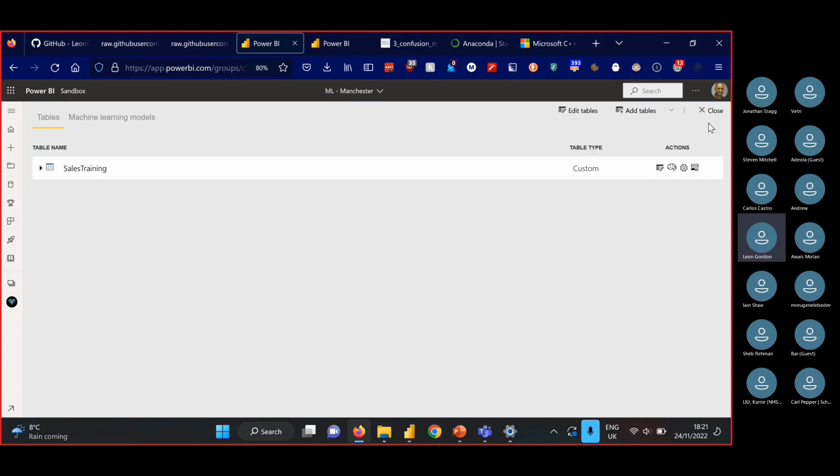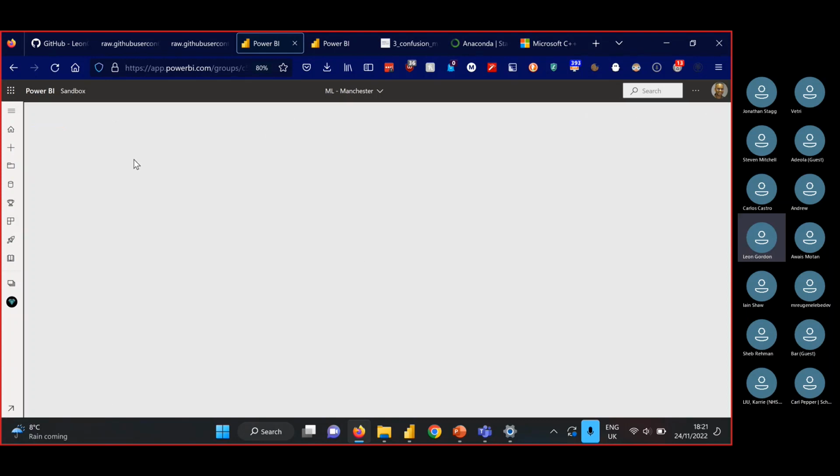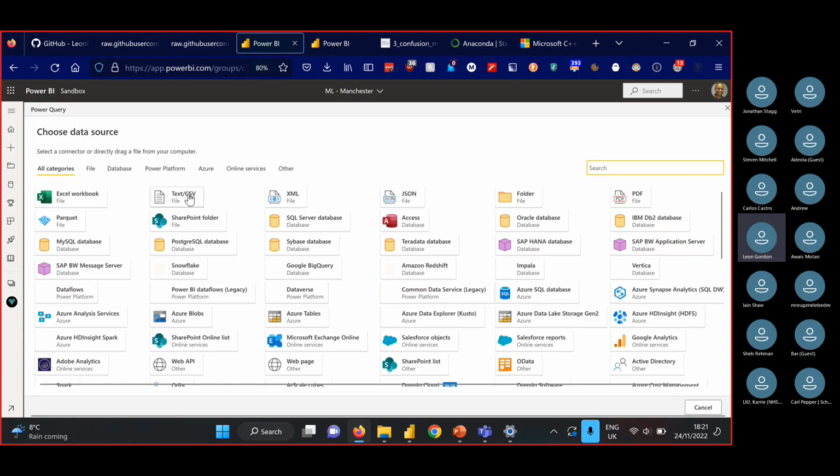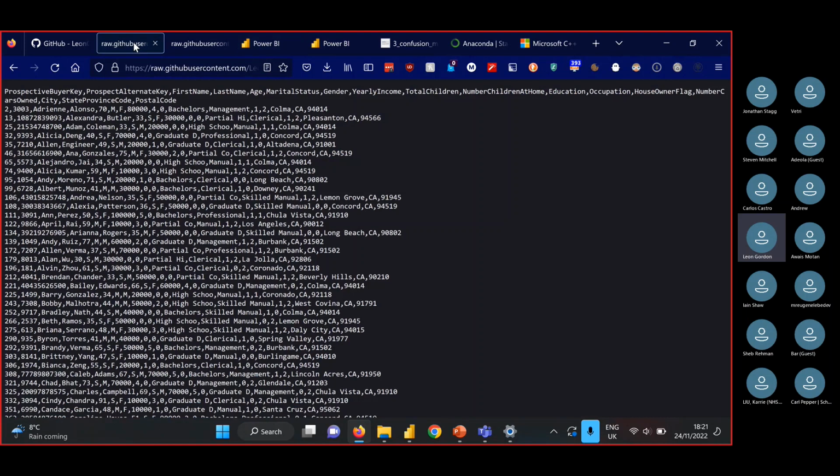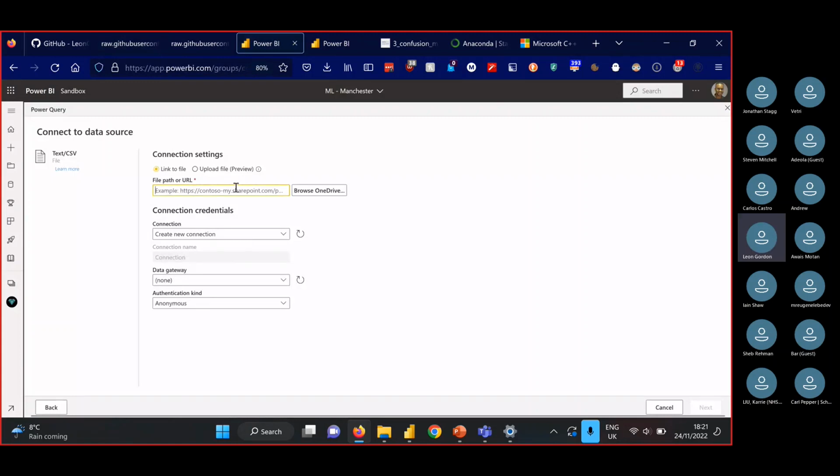Okay, so next we want to actually add our lead data. To do so, we're going to go to add tables at the top here, and we're going to follow exactly the same process. So we're going to use our text CSV connector, get the raw version of our data set, paste that into our connection settings and select next.